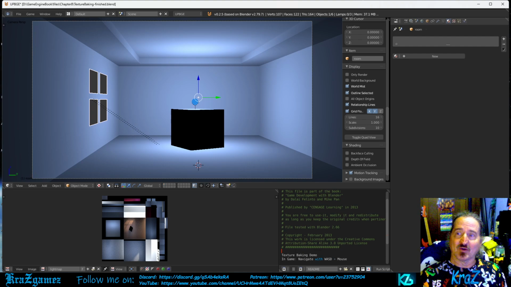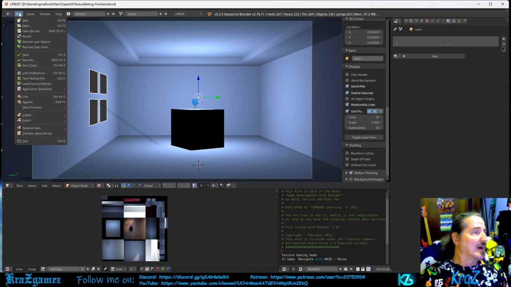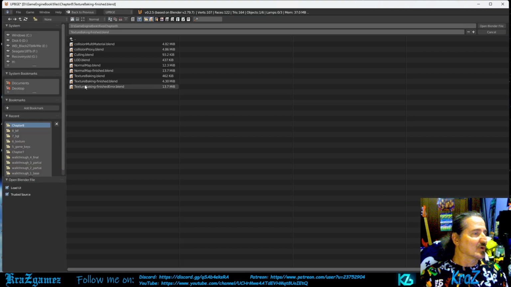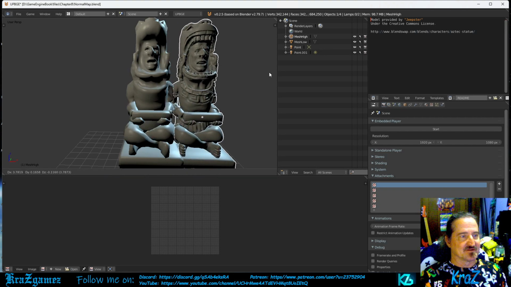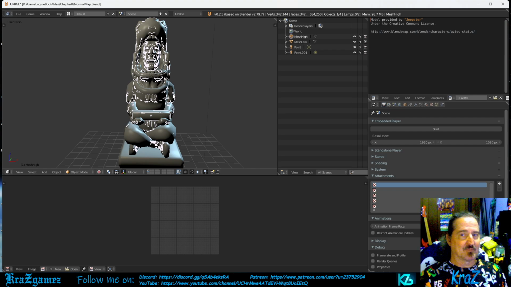Okay, so the tutorial to bake a normal map from a high poly model to a low poly model. We're going to go into File, hit Open, and come over here to where it says normal map.blend. Don't do the finished one yet, don't cheat. So this has the normal map and the high resolution. As you can see, you get the high resolution model here and a low resolution model on top. If I grab that, you can see the difference. You have to put them right on top of each other in order to make this work.